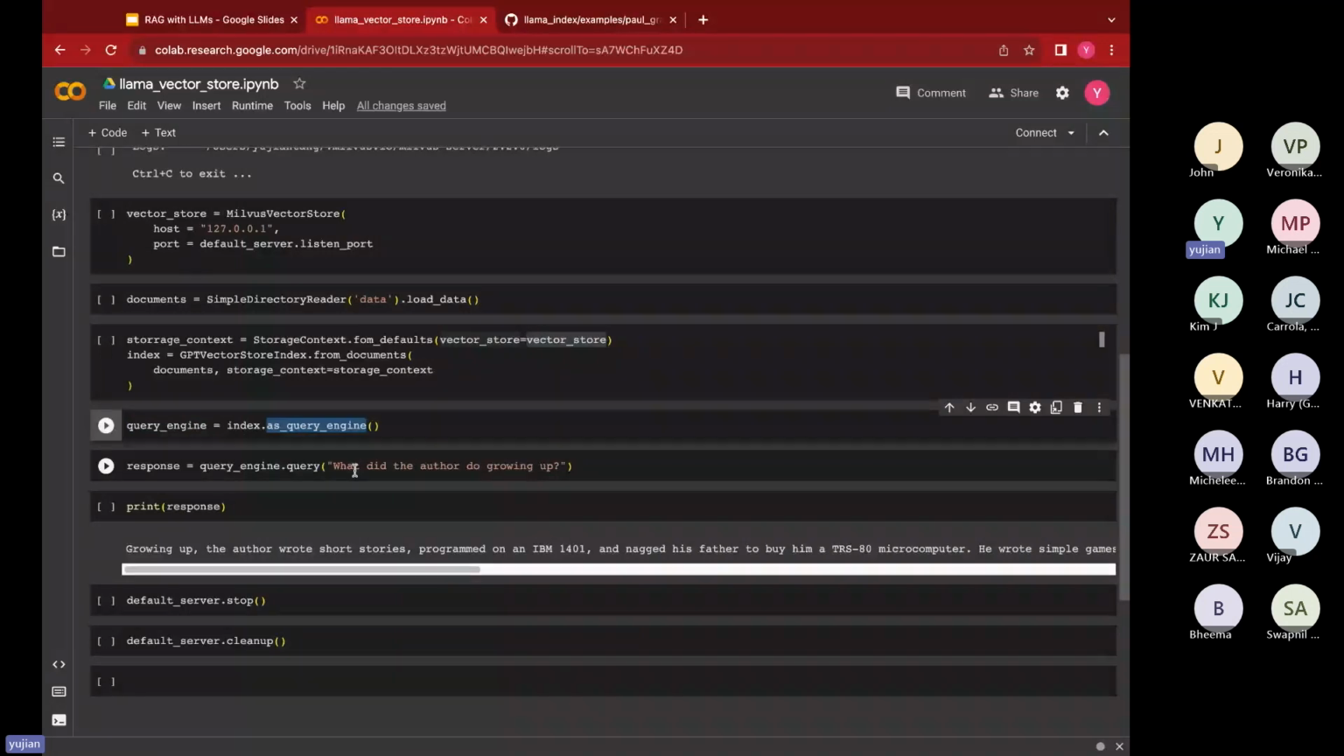And essentially what this means is that whenever we ask this question, whenever we say, hey, what did the author do growing up? What we're actually going to do is we're going to use the LLM to get the embeddings to query the vector store. And then we're also going to use the LLM to structure the response. So this is about Paul Graham. He's a pretty famous startup guy.